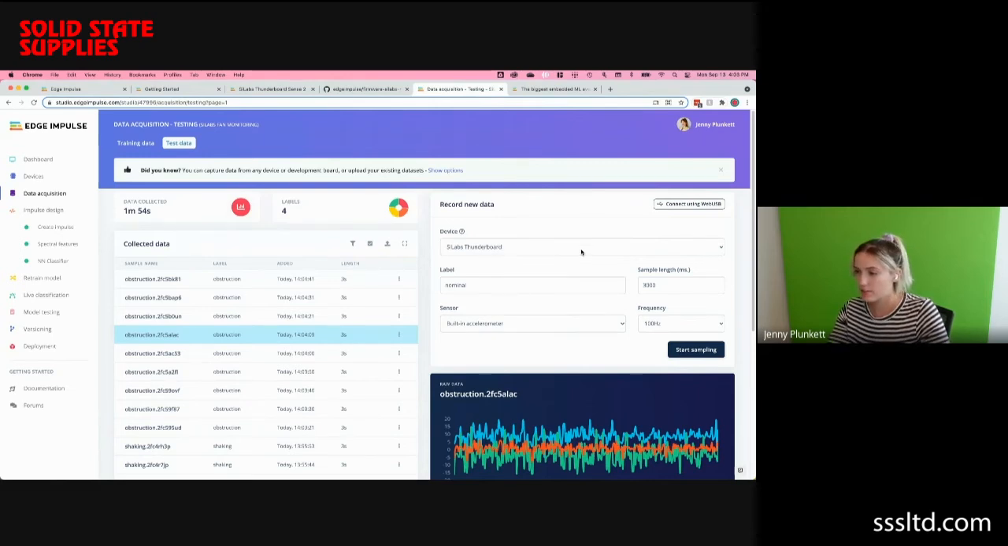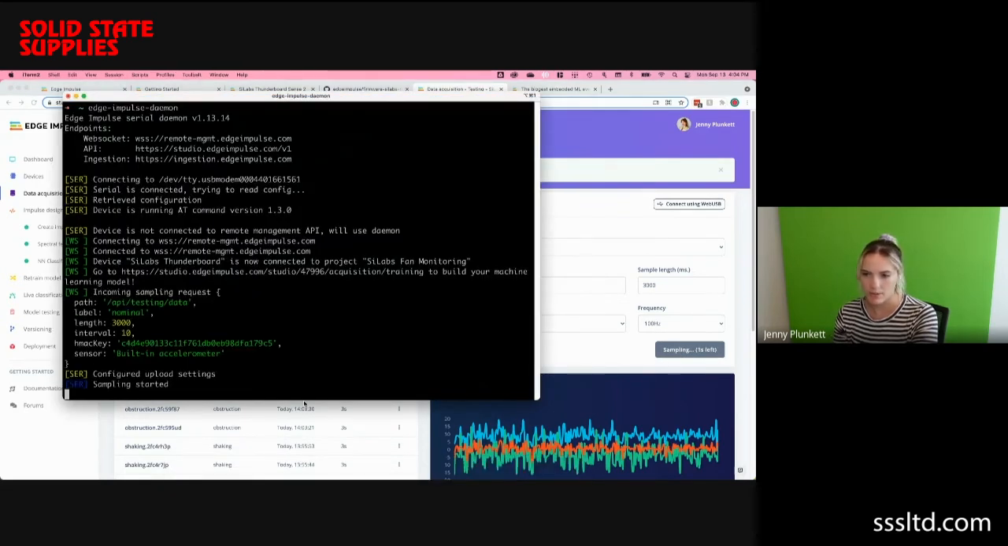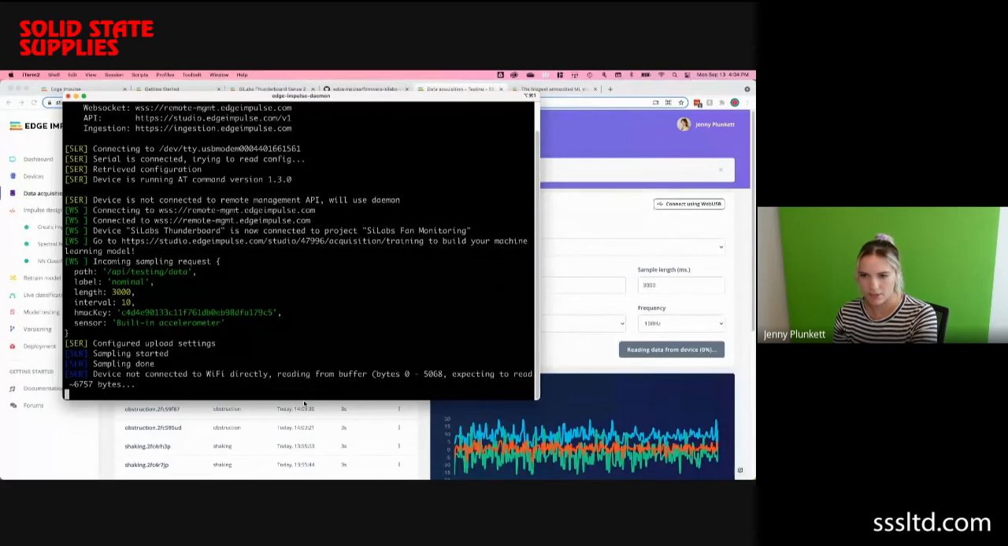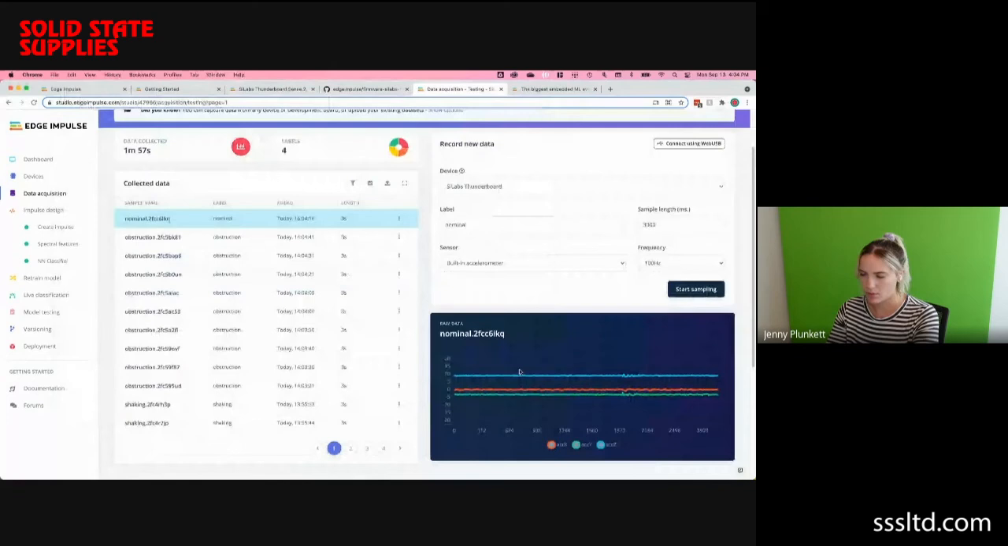We have instructions for all of that available on our website as well. So I'm going to turn on the fan here and we're going to record a new sample for nominal operation. It's as simple as clicking start sample. You can see here that a request was sent to my device. It uploads the data and you can see exactly what that sample looks like directly in real time. I just took it from my device.